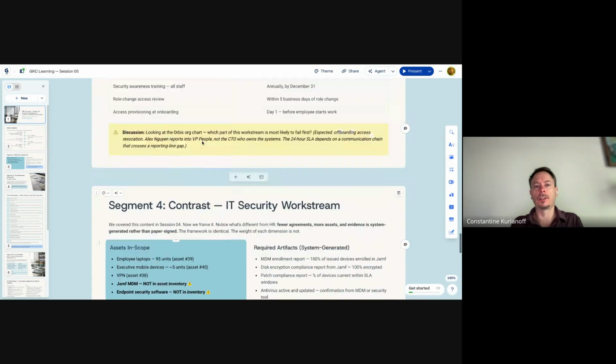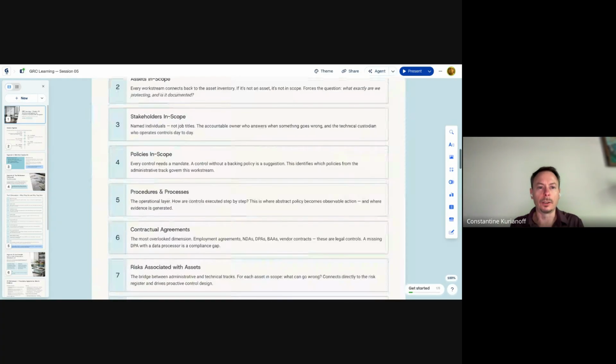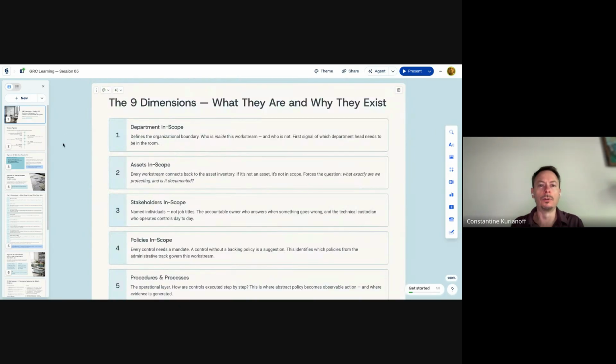In order to manage that and to visualize it all properly, we need some universal way of managing every work stream, because there are 15 more to those two that we just looked at. And each work stream we can look at from the 9 dimensions perspective.